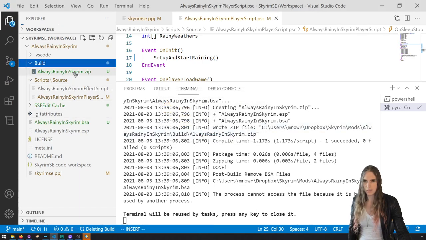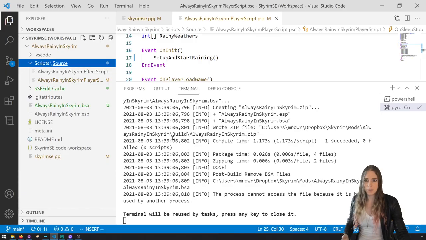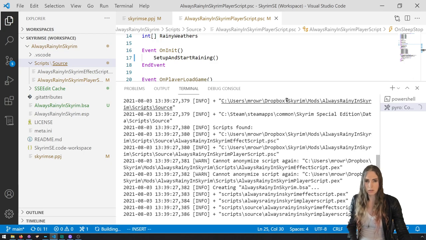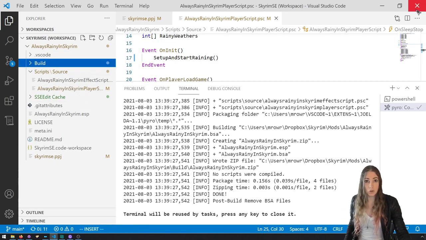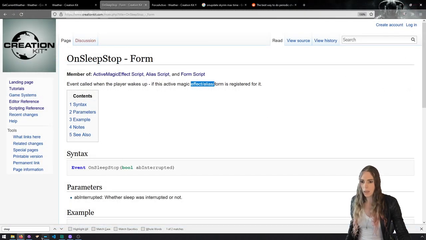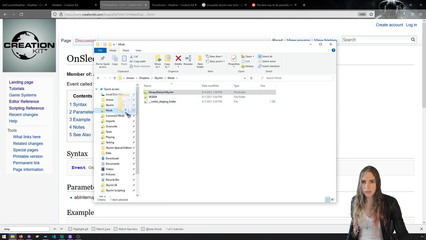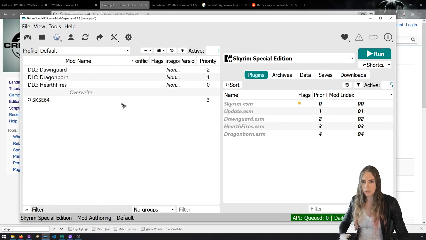If it'll let me delete my own build folder. Screen just went white because Windows asked me if it was okay to delete stuff. Cool, and I'm going to rerun this so that the build folder gets created again. Sweet. Now we have a new version of our mod. I'm going over to our mods. I'm going to put my folder that I'm actively working on the mod away. I'm going back to Mod Organizer 2. If I refresh this, it's gone.